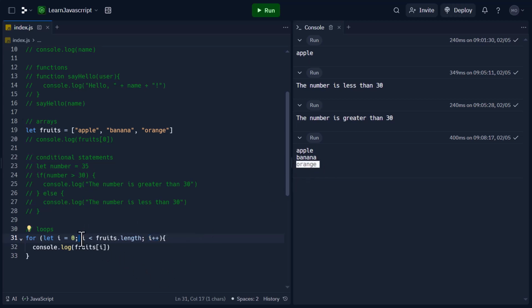Then our condition no longer returns true because here i is equal to 3. So is 3 less than 3? This is gonna return false, and it's gonna break from the loop.